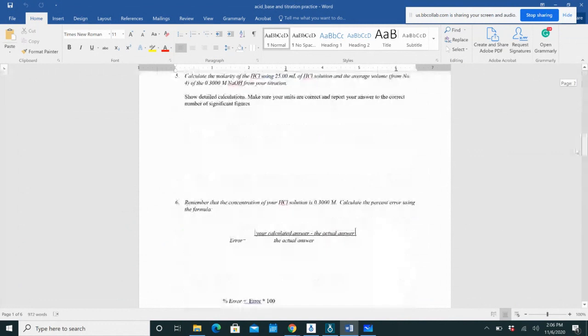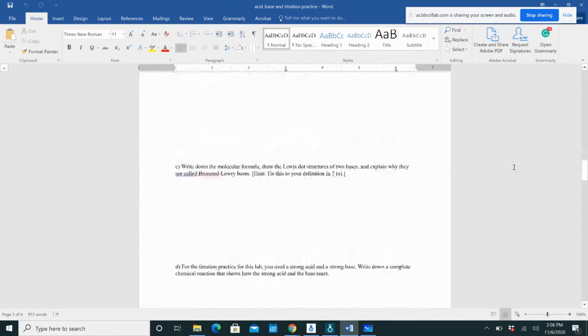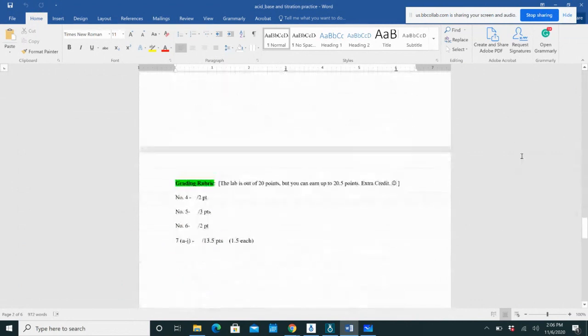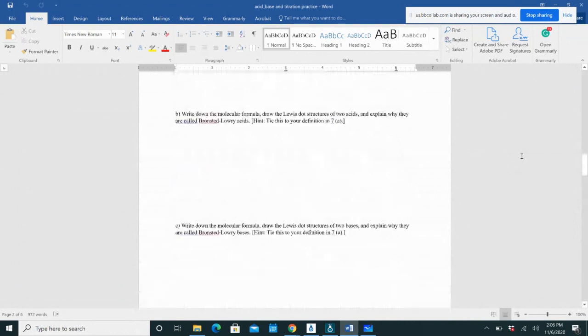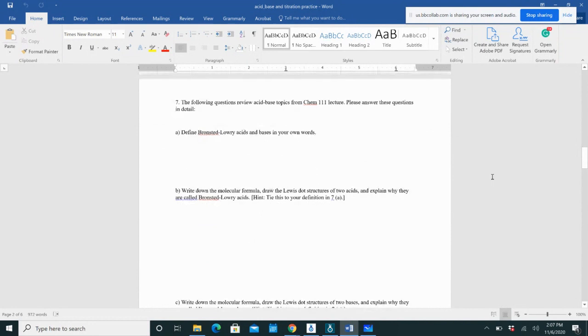That's why if you go to question number 7, it has questions A, B, C, D, F, G, H, I, up to I. Each of these questions, you do not need to understand this lab to answer. Like the question says, define Bronsted-Lowry acids and bases in your own words. This is based on your Chem 111 lecture.